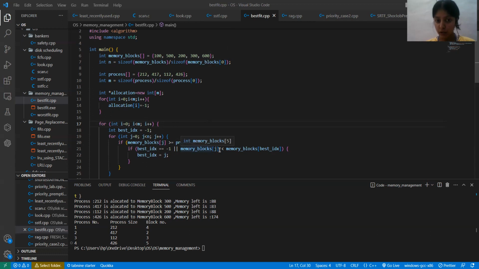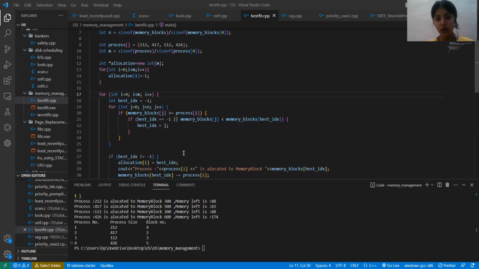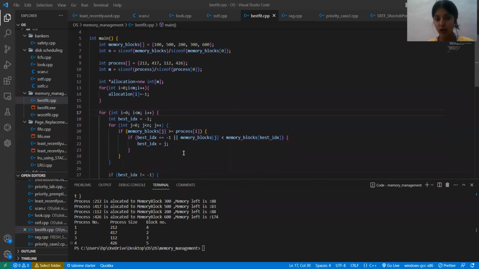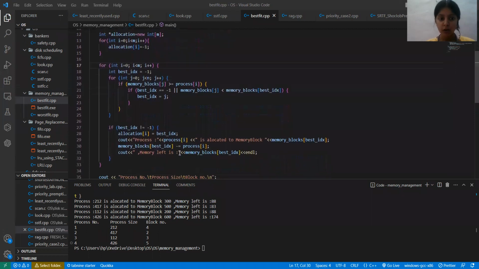The memory block at j, which is 600, is less than 300? No, it is not. So it does not go inside, and the best index remains j, which is 3 for the 300 memory. Now it comes out of this for loop and checks if the best index is not equal to -1. It is not; the best index is 3 for the memory block 300. The allocation for the first process is done with index number 3.